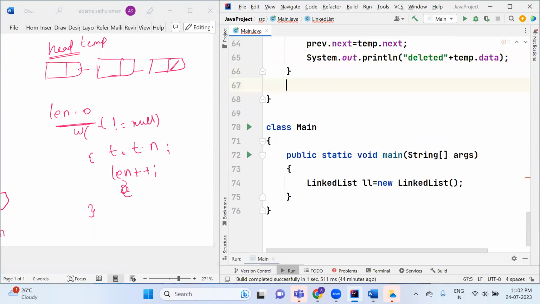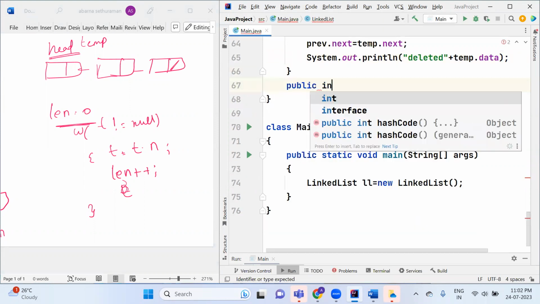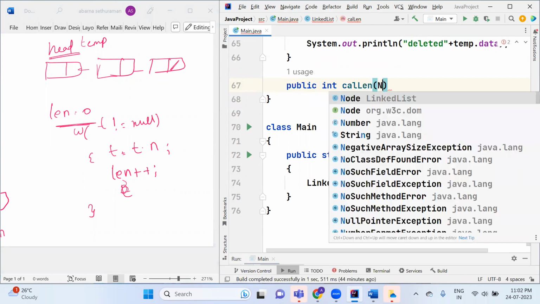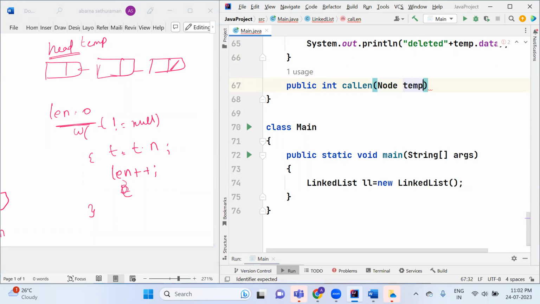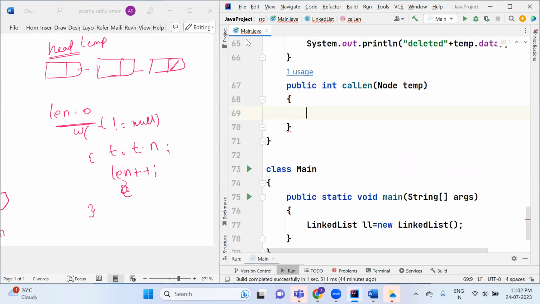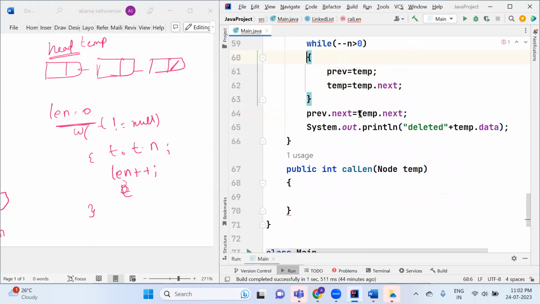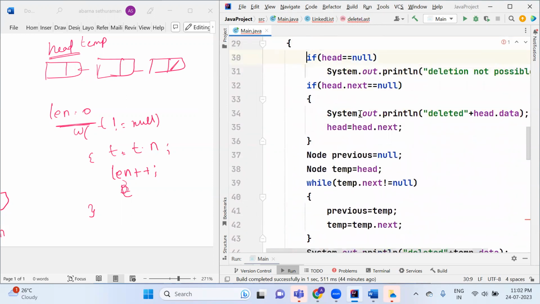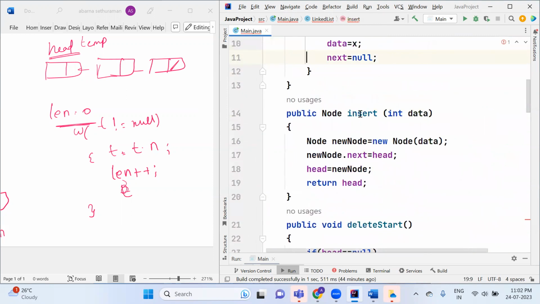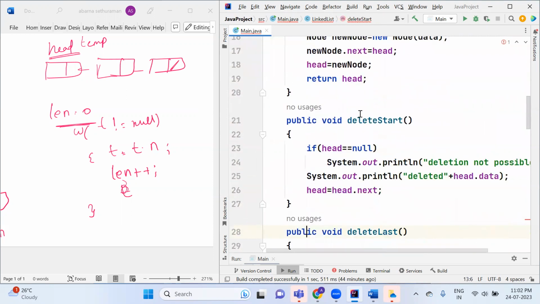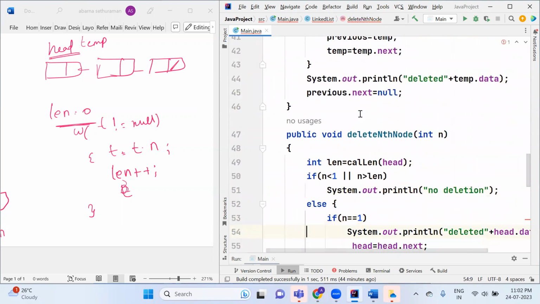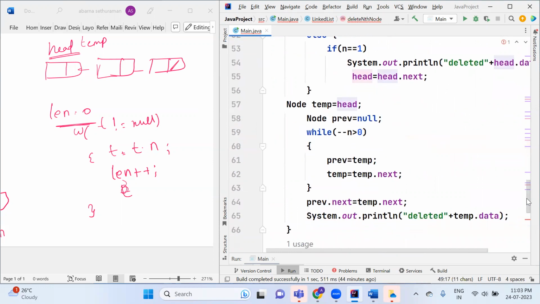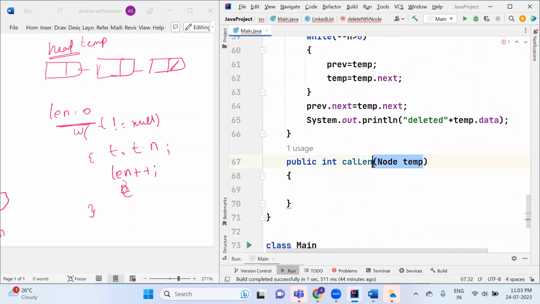We have calculate length. So public, which will be returning an integer, calculate length, and we will be passing a node temporary, so temp as a head. So head we will be having previously. Calculate length has head as an argument. So initially that head we will be converting into temp.